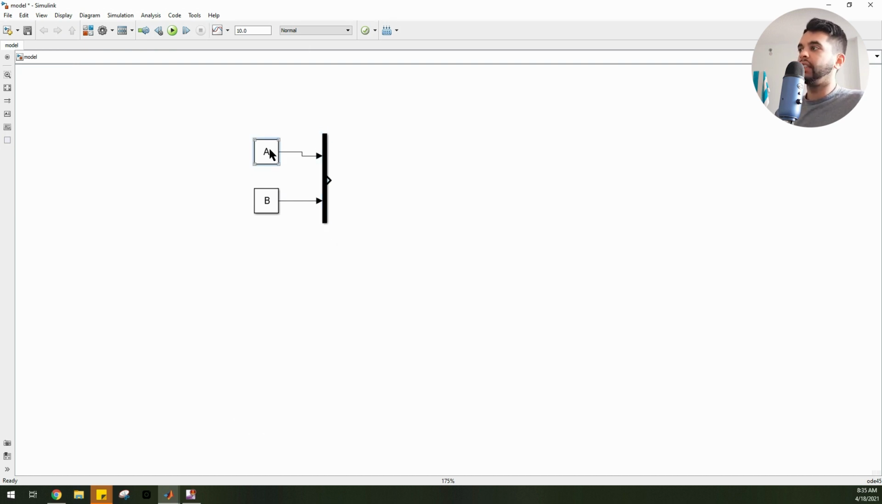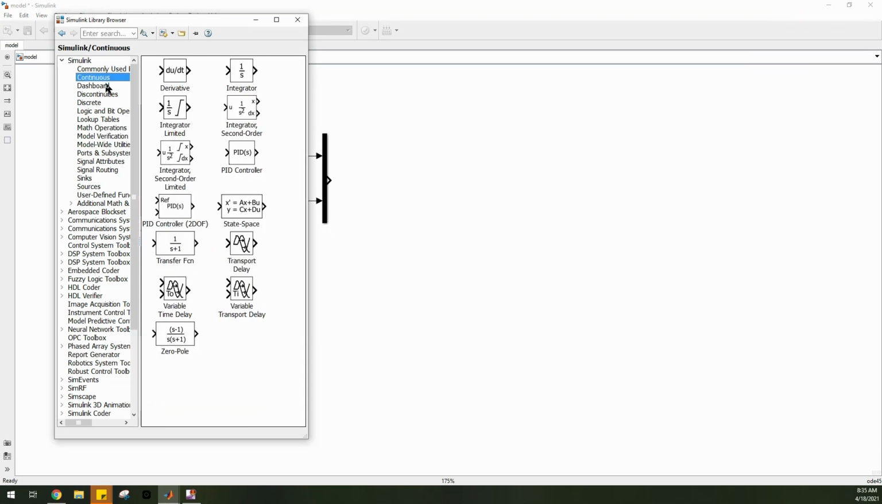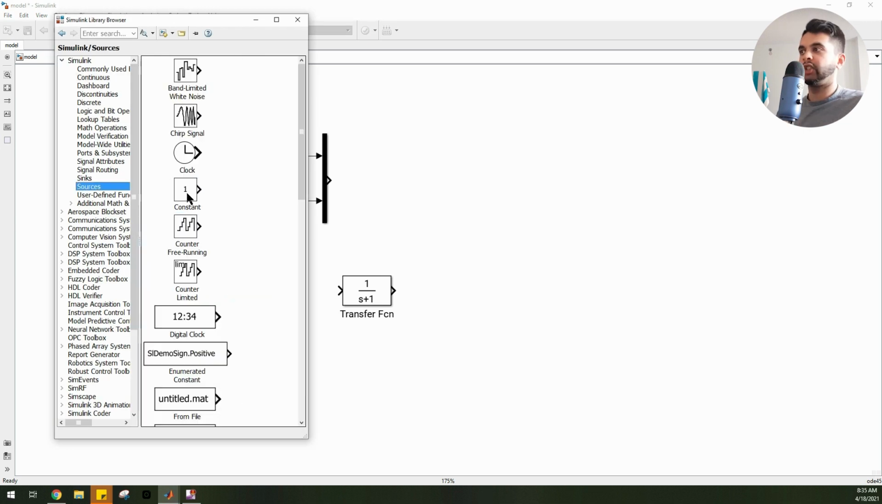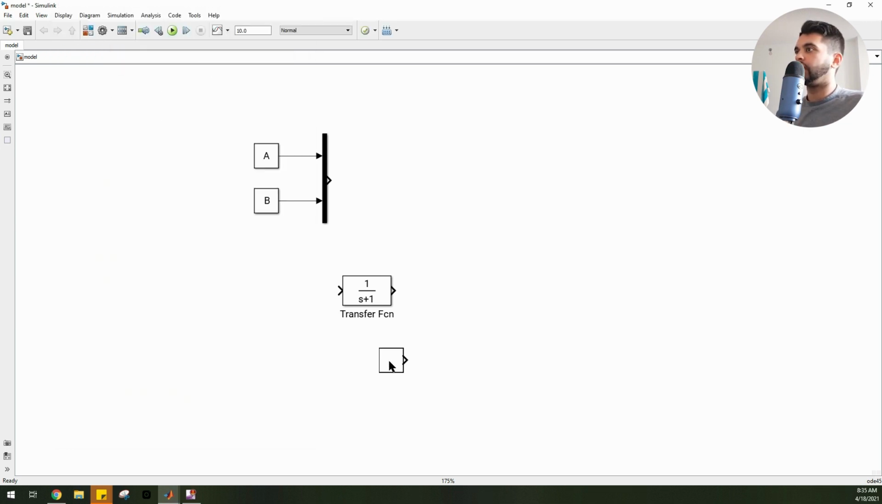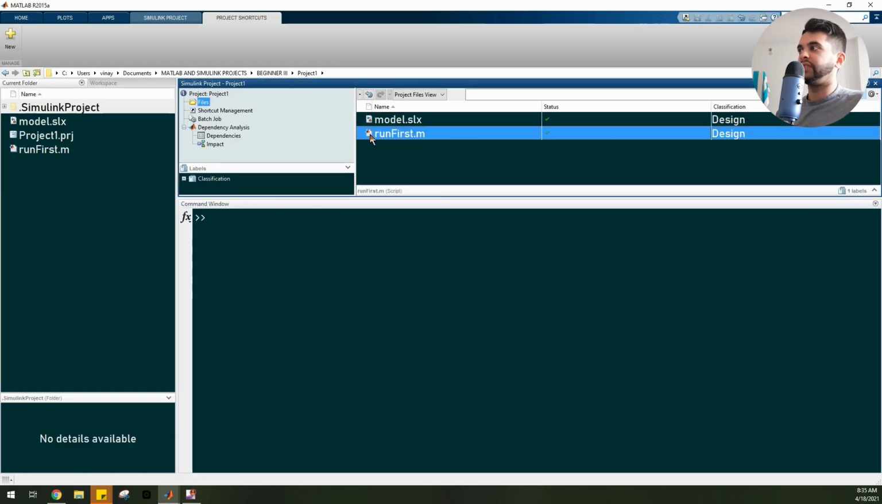Next, we can drag in some other signal. I'll just drag in one more signal. It's up to you what it is. For me, I did a step into a transfer function. I'll hide the block name once again. Let's run that, the run first file.